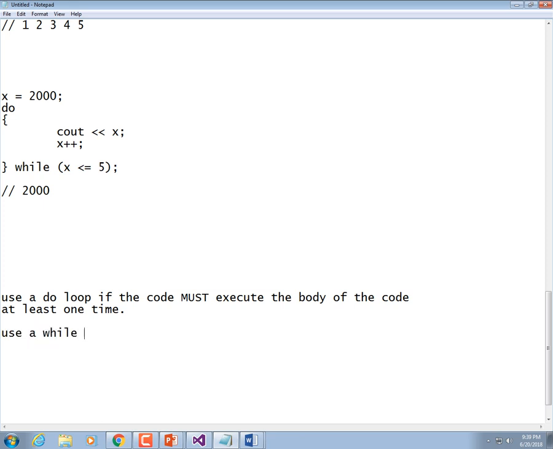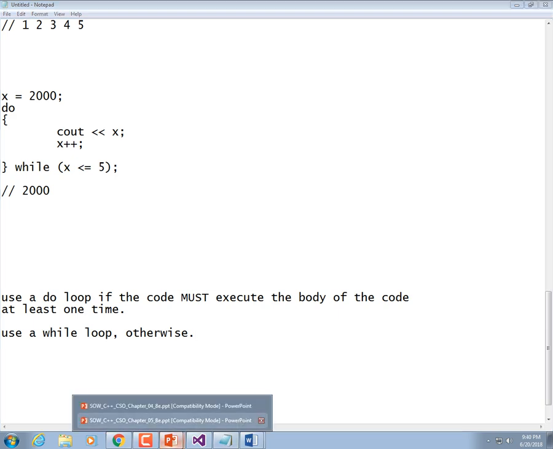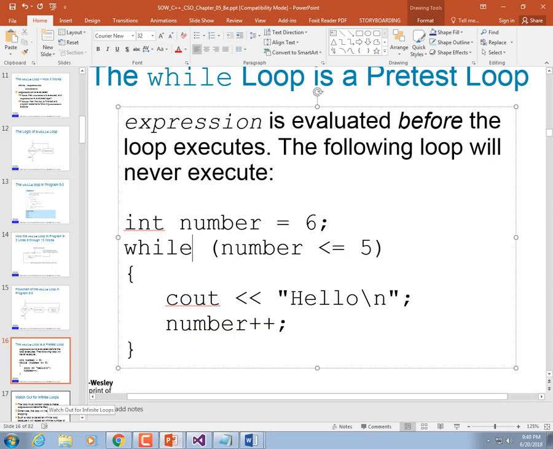Use a while loop, otherwise. Now we're going to expand upon that. But if this is so important that it has to happen no matter what the initial value of x is, you make it a do loop. If it's okay for it not to process the body of it, you make it a while loop. That kind of making sense? I don't ask often enough to make sure that our concepts are going okay.